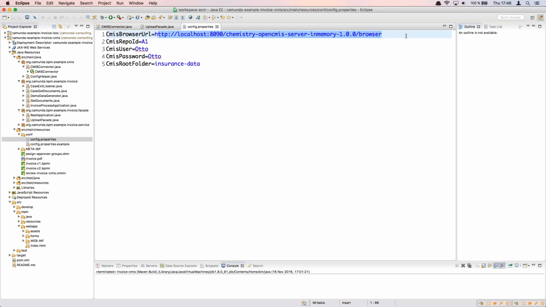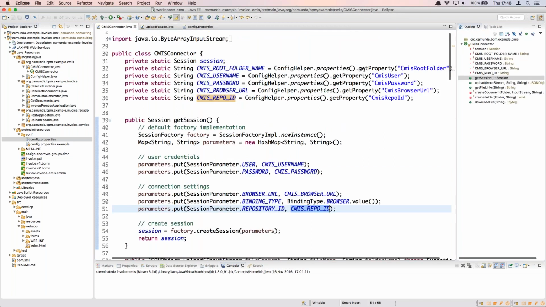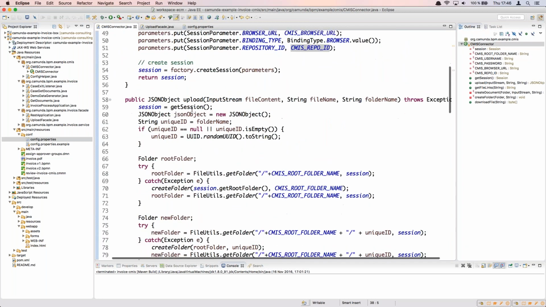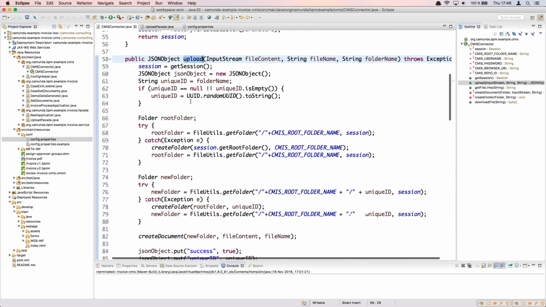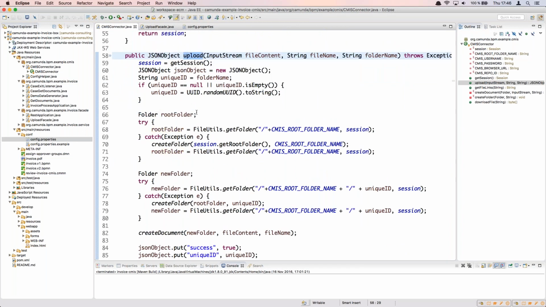So here's the URL. This is the server that is running locally on my computer. I have a repository ID. This could be, of course, completely different, and some random user and password. And we have the root folder as before. Also in box.com, you have seen that there's a kind of root folder, which is called insurance data in our example. Good, and this configuration is then pulled into this class here. And then we have, again, an upload method, as I said before, and it's in the end very similar to what happened in box.com.